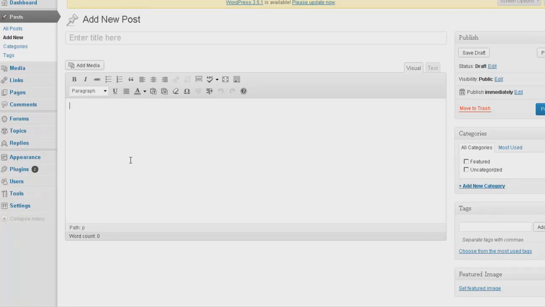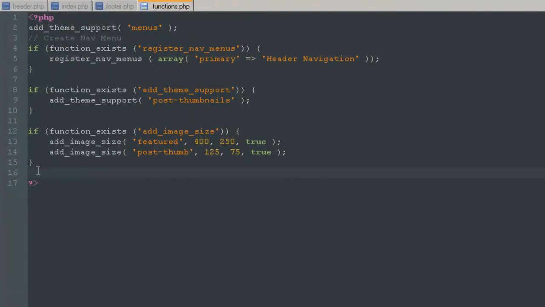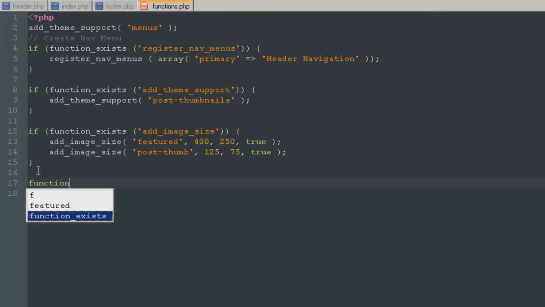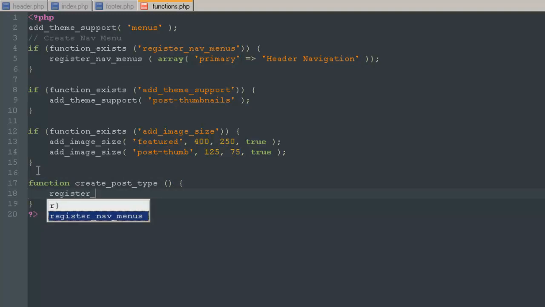The first thing we have to do is set up our custom post type, and that's just the games tab over here. How would we do that? Inside of our functions.php, we're going to add in a little bit of code. So we're going to create a function, and the function is going to be create post type. I don't know, quite crazy, isn't it? We're going to open up our curly braces. Inside of this, we're going to register a post type.